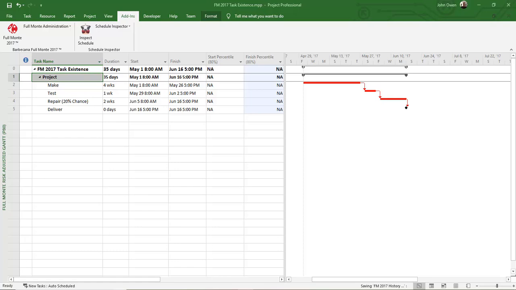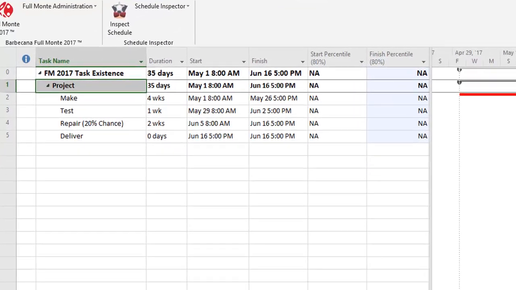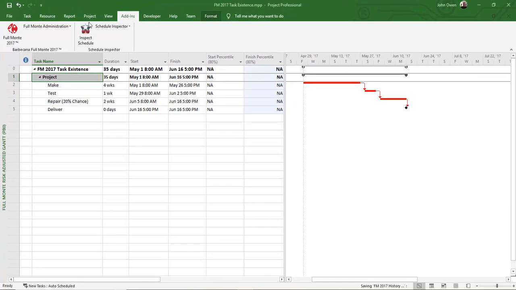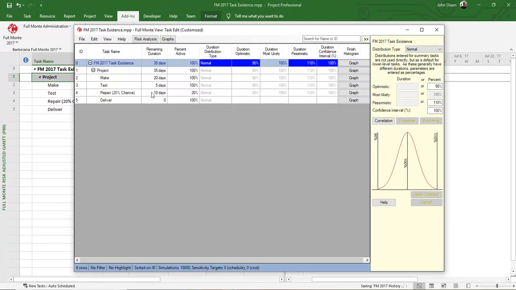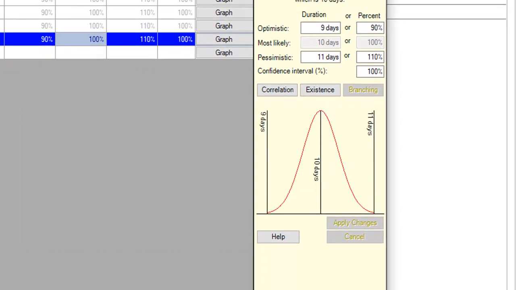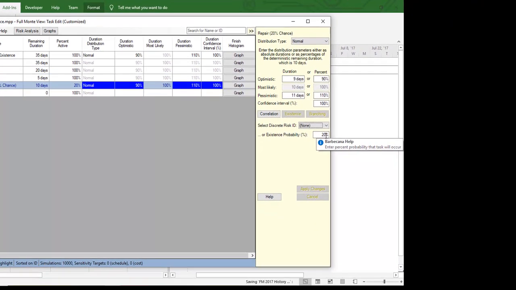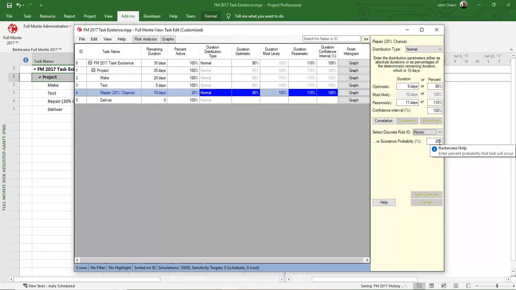In this example, I have a simple 4-task project. We're going to make something, test it, and then, based on historical information, we know we have a 20% chance that we'll have to do some additional work before final delivery. In Full Monte, I can use the task existence feature to specify that the repair work will only occur 20% of the time. For the remaining 80% of the time, the repair work will be considered as zero duration.